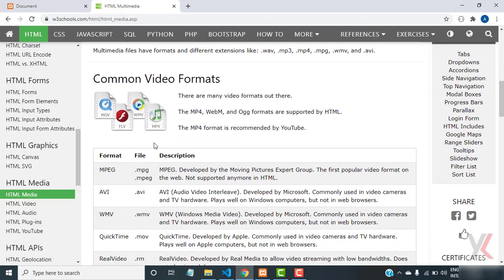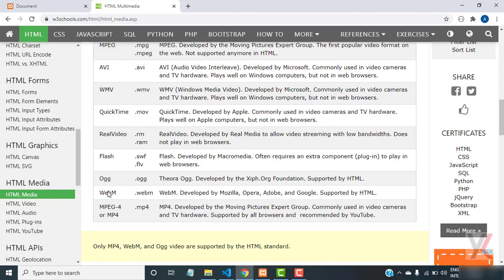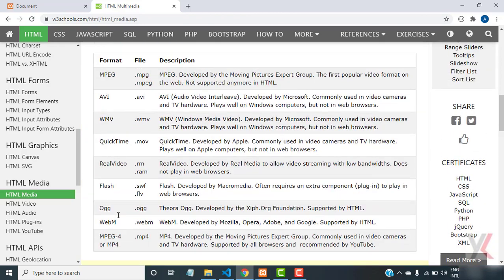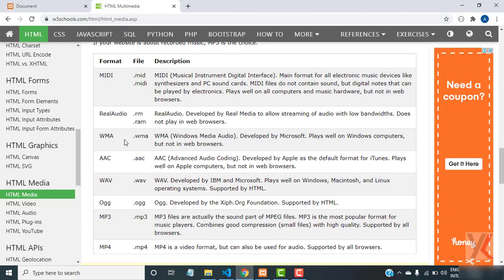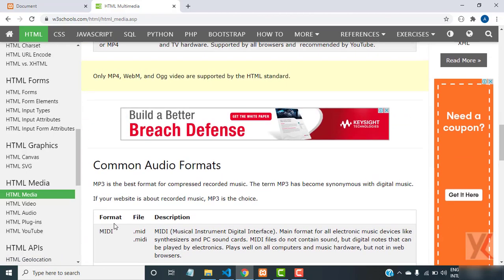So common video formats are MPEG, AVI, WMV, Real Video, OGG, MP4. Okay, these are common video formats, and some of them are audio formats. Okay, like WMA, AAC, OGG, and MP3 and MP4. Okay, these are the common audio and video formats.